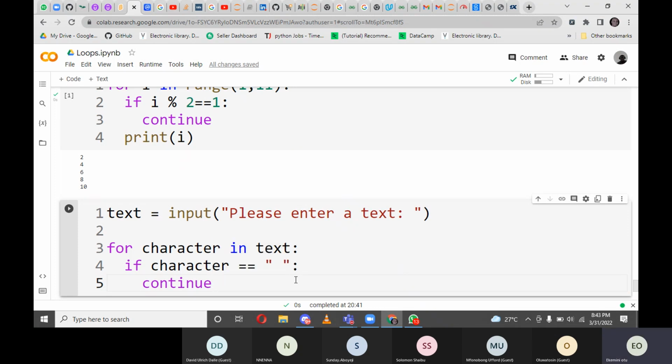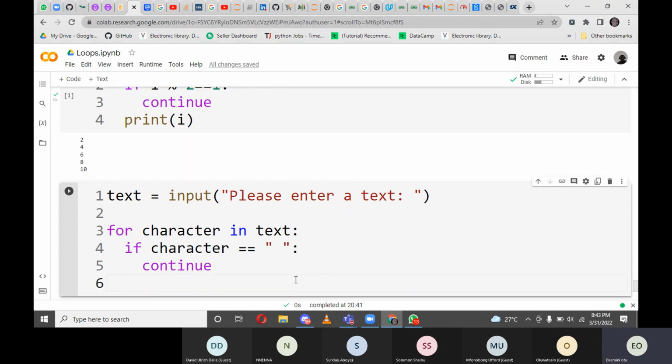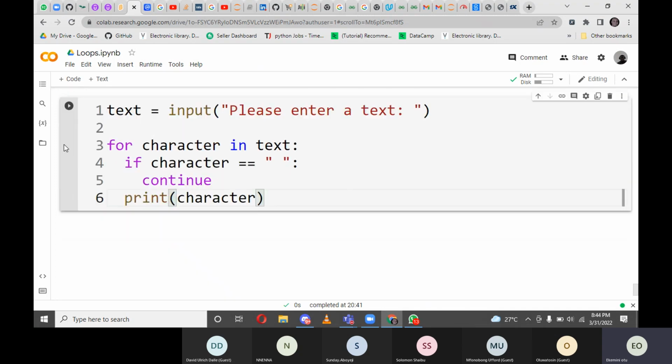We press enter, backspace, we go back to the for loop block and say, okay, print the character itself. Print character. By the time it prints character, let's run this and see for ourselves what will happen.